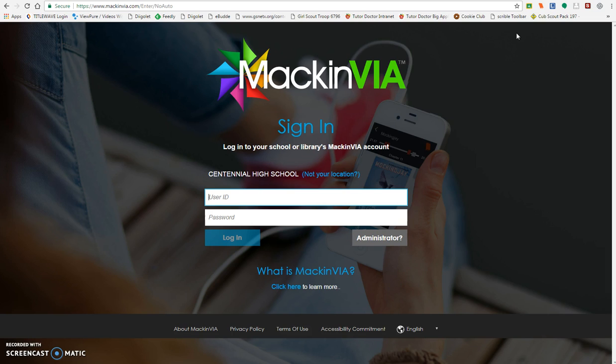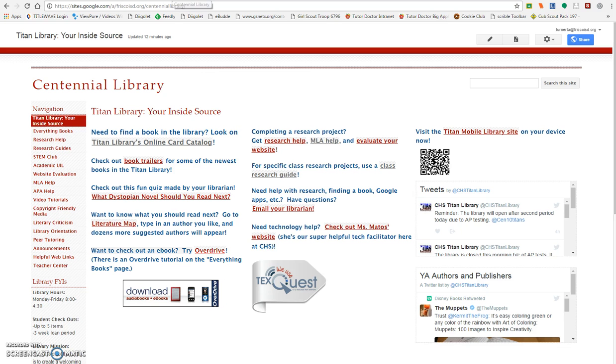So you've been using Mac and Via to find sources. What I've done is created a group for you. So I'm going to show you how to get to that group and then how to create your annotated bibliography. So the first thing you're going to want to do is go to the library website.